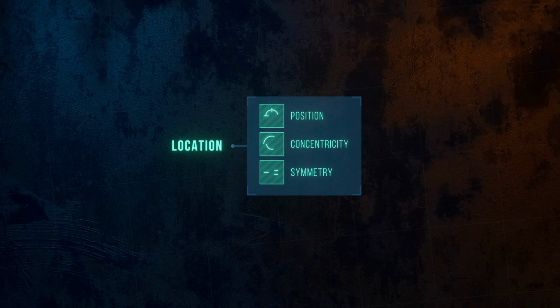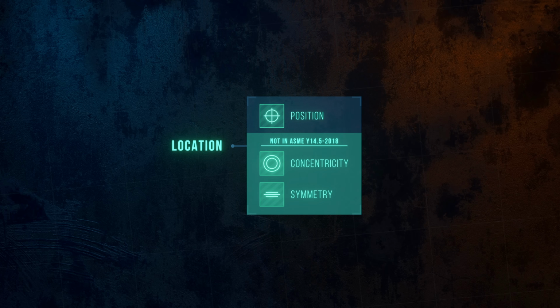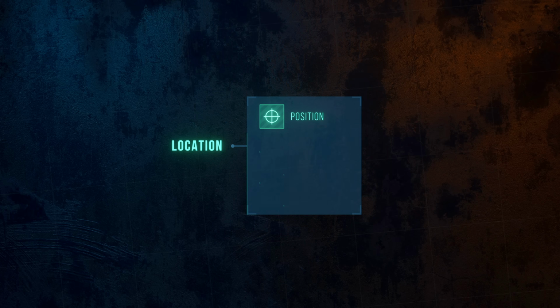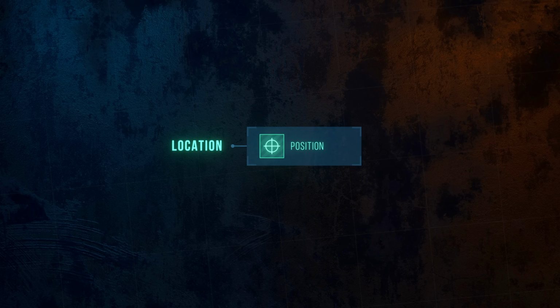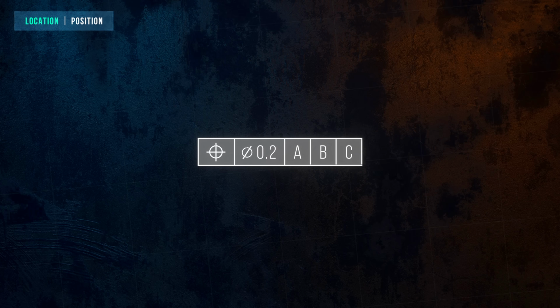There are 3 location tolerances: position, concentricity, and symmetry. Although they all appear in the ISO standards, the concentricity and symmetry tolerances were removed from the 2018 edition of ASME Y14.5, so I won't cover them in this video. Position is one of the most commonly used geometric tolerances. It defines the maximum distance the axis or median plane of a feature of size can be located away from its theoretically exact position. It's often applied to control the location of holes.